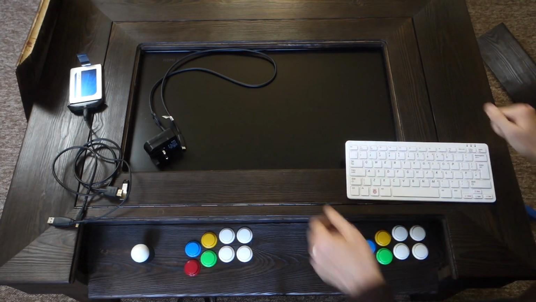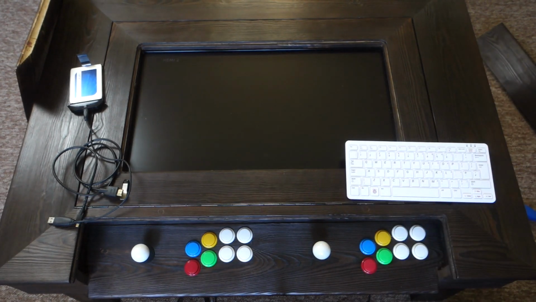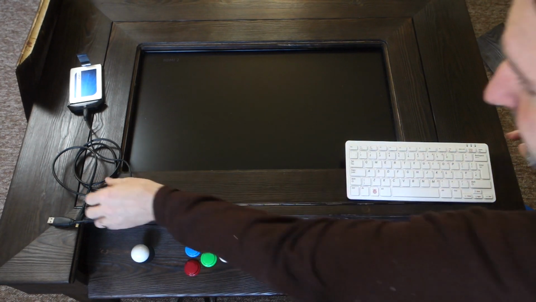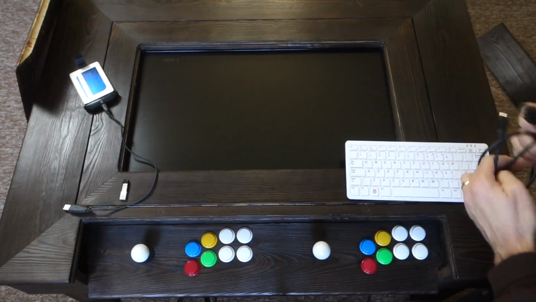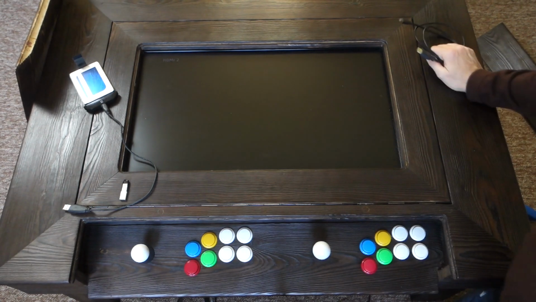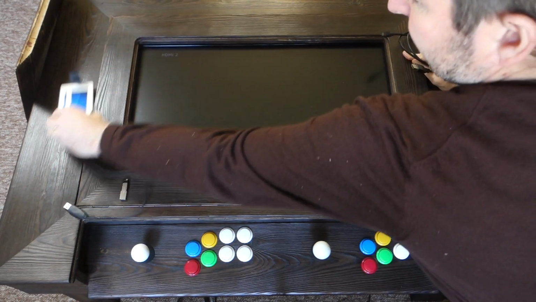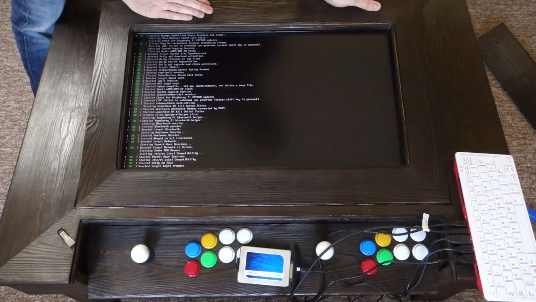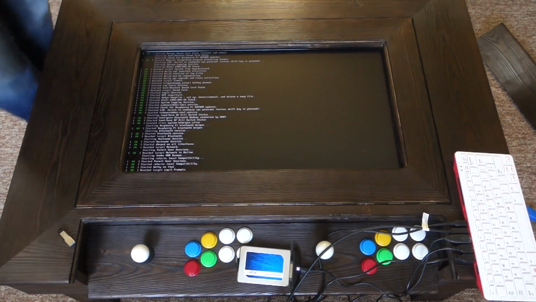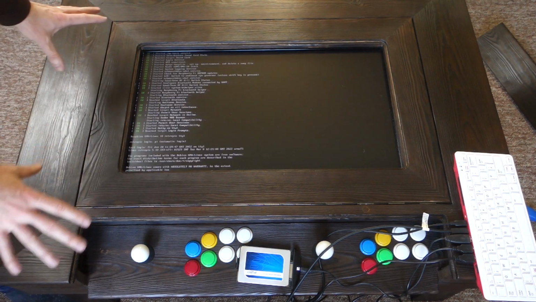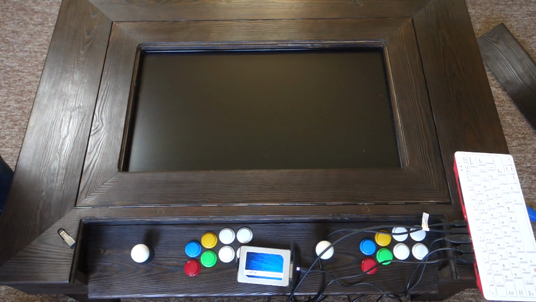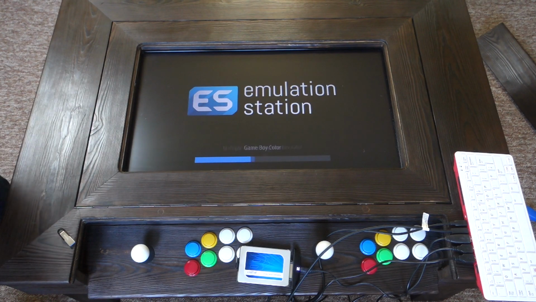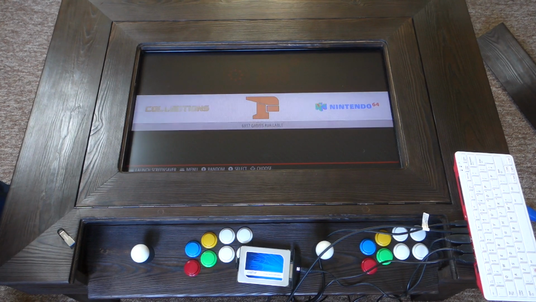So the next bit, it really can't be simpler. Connect your HDMI to your table. Oh yeah, wrong HDMI. As you can see, it's booting up now. Well, it was booting up, but I just didn't have the screen. And then, because you've installed RetroPie, it just does absolutely everything for you. It takes no time at all.